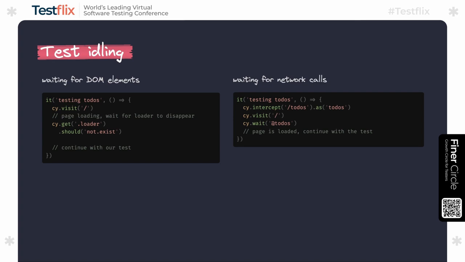The easiest way to make sure that the page is loaded is by checking the DOM, and as the example on the left shows, wait for the loader element to disappear. A slightly more thorough way is to wait for the network calls. As the example on the right shows, you can use intercept to make sure that a certain API call happened, and then you can proceed with your test.